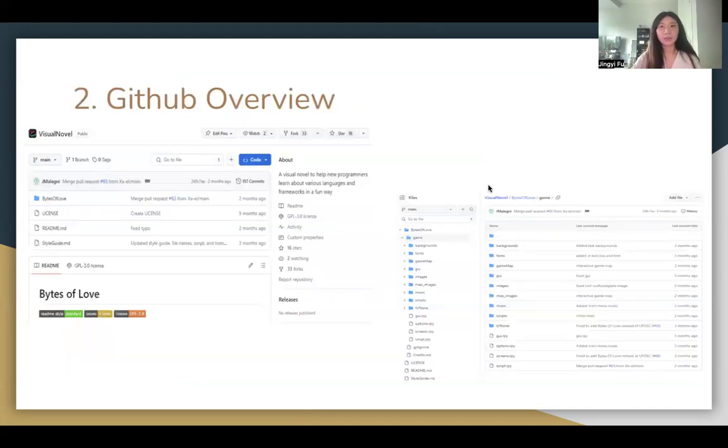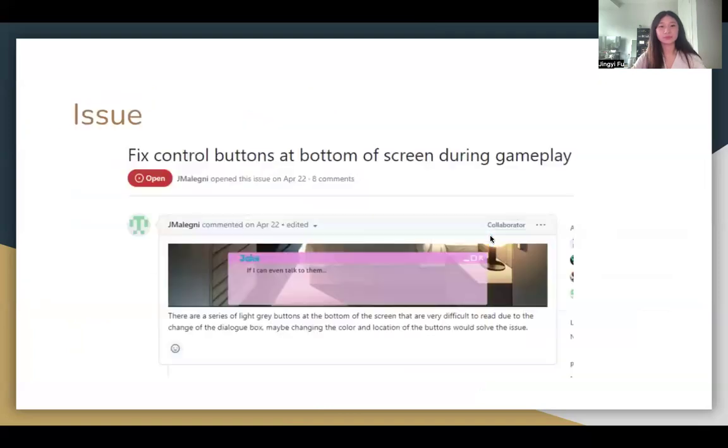GitHub overview. Below are two images of the GitHub repository of the visual novel. On the main page, which is the left image, there is a folder named Bites of Love and a README that explains the overall project. The Issues tab lists reported issues and feature requests. Inside the game folder, which is the right image, there are specific code files such as script.py, screens.py, and gui.py for the user interface. Since the game is UX-based, the user interface is very important.